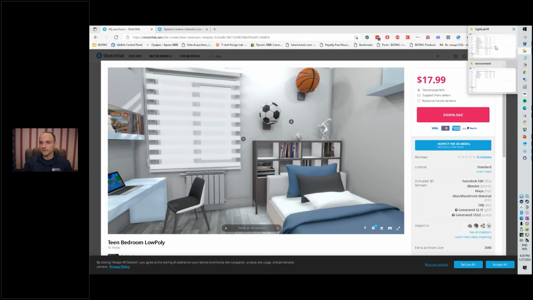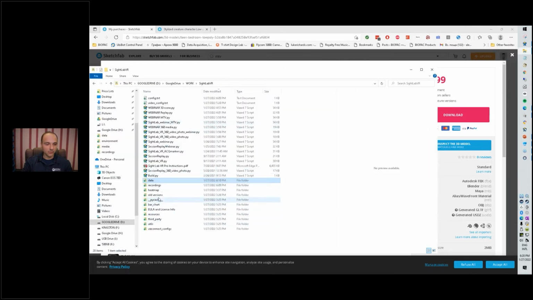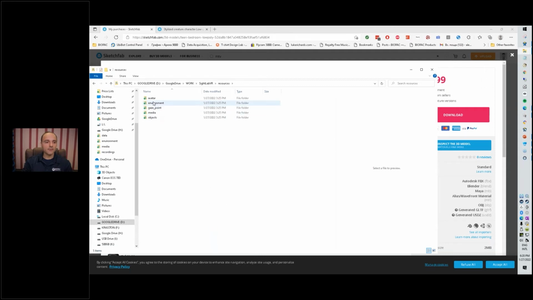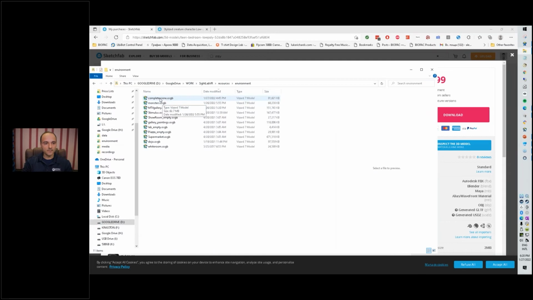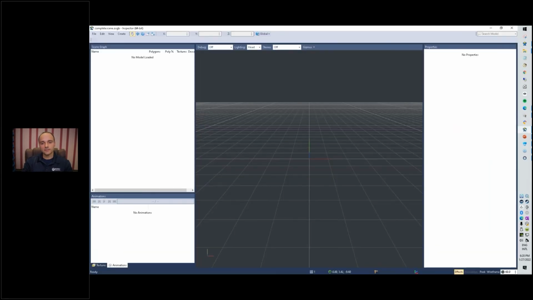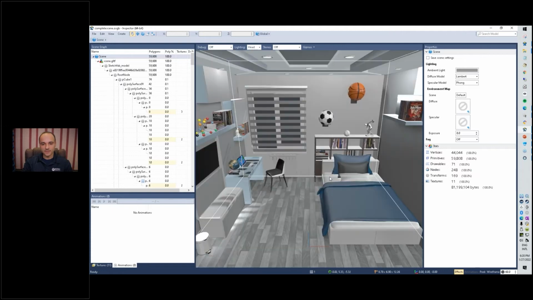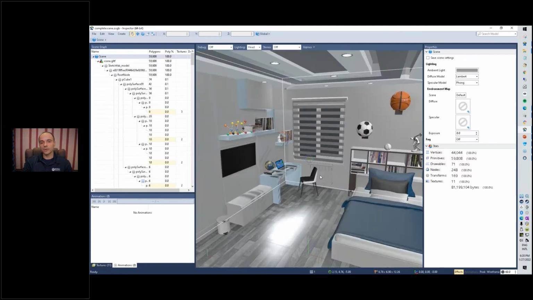And I placed them in a folder called, let's go to our resources. So this is basically the structure of SightLab, the eye tracking analytics lab. You have this folder called resources, and there we have environments. Okay, so now here is the environment. That's just that model in the experiment.